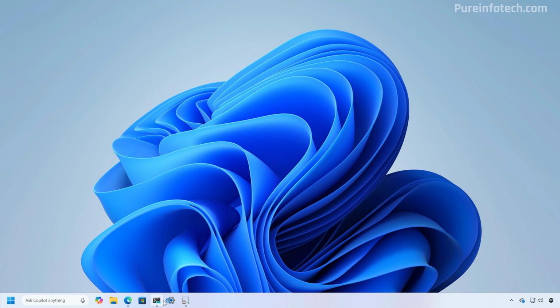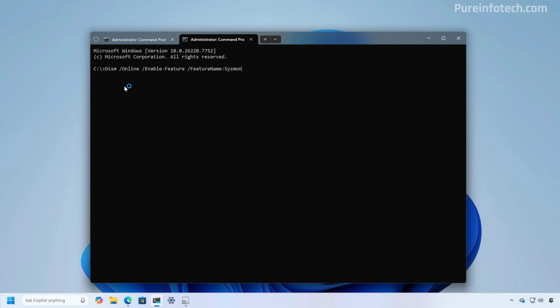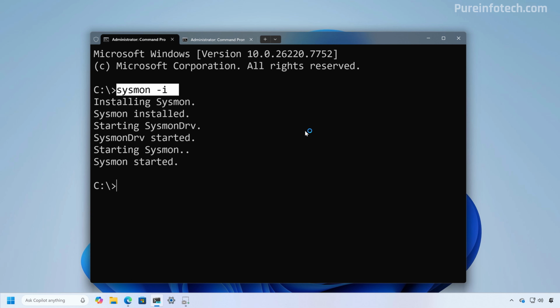Now, you can also use command prompt or PowerShell using this command to enable the feature. Now, when you enable the feature on the device, you can run this command to complete the setup. Since this tool was previously part of the Sysinternals suite, if you have the web version installed on the computer, you will have to uninstall it before setting up the new version.